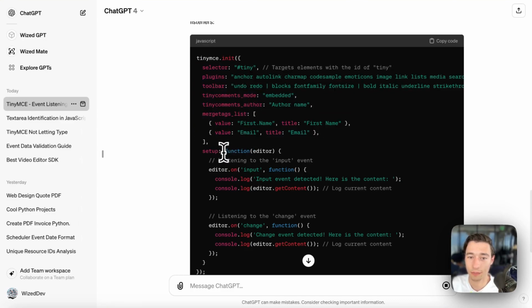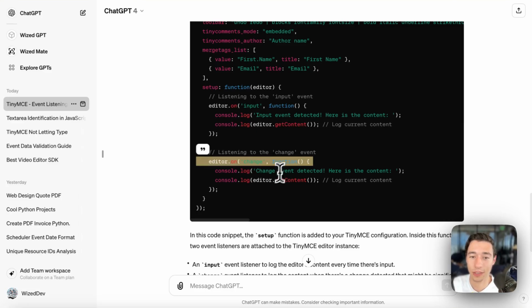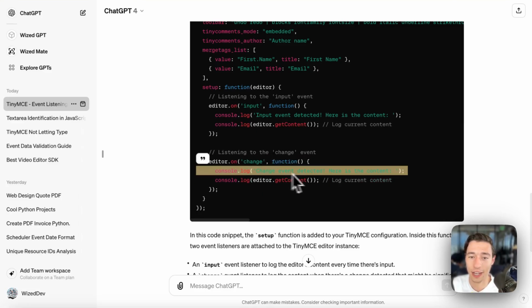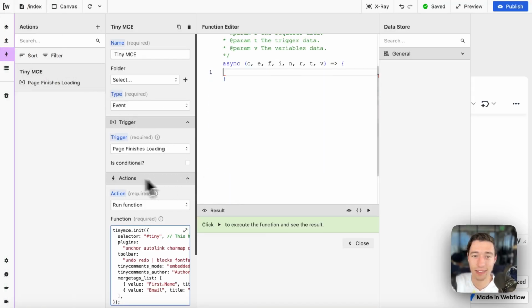We're going to basically call this editor, and then every time something happens to the editor, we want to add the event listener of input, and then we're going to console log that an input was detected, and we're going to console log the input as well, and then that is within the TinyMCE, and then we're going to do the same thing here for if a change happens. Now let's copy this code and let's customize this together.